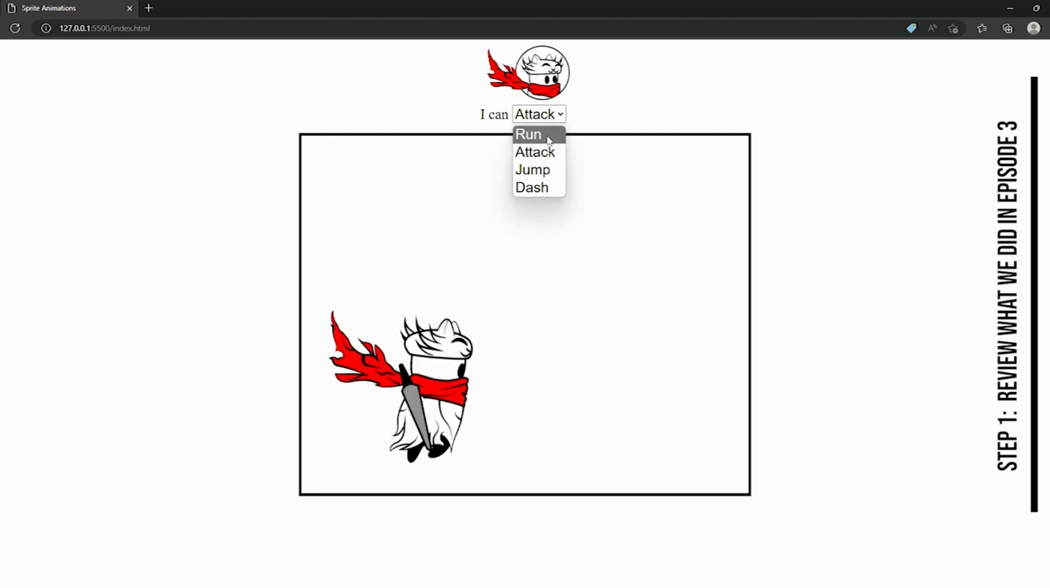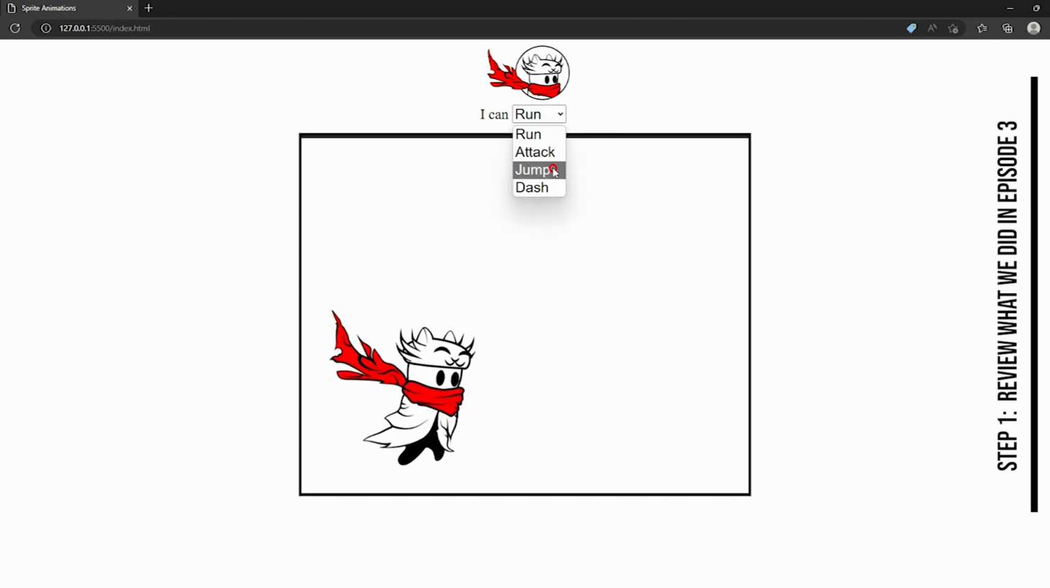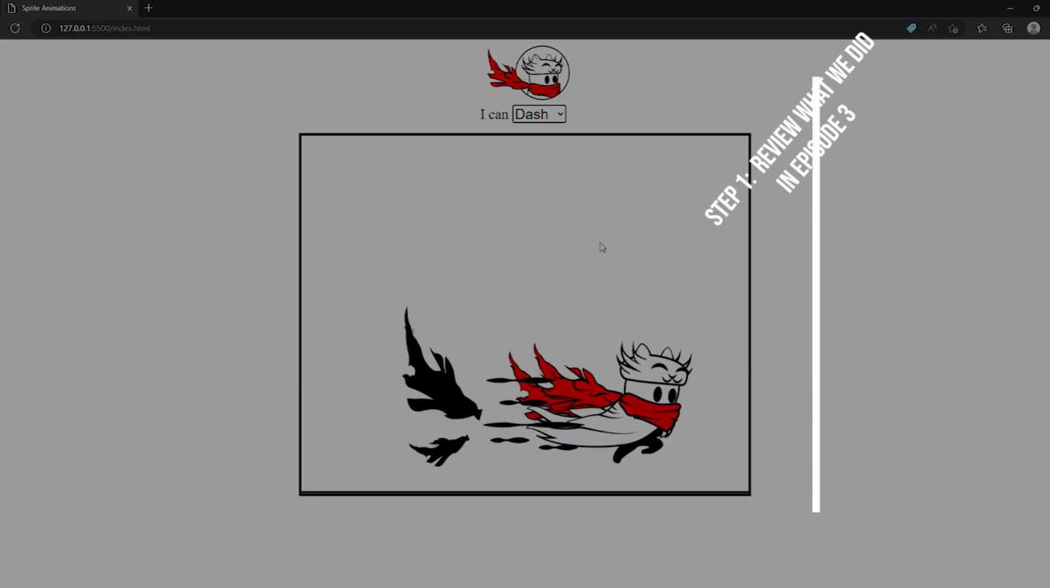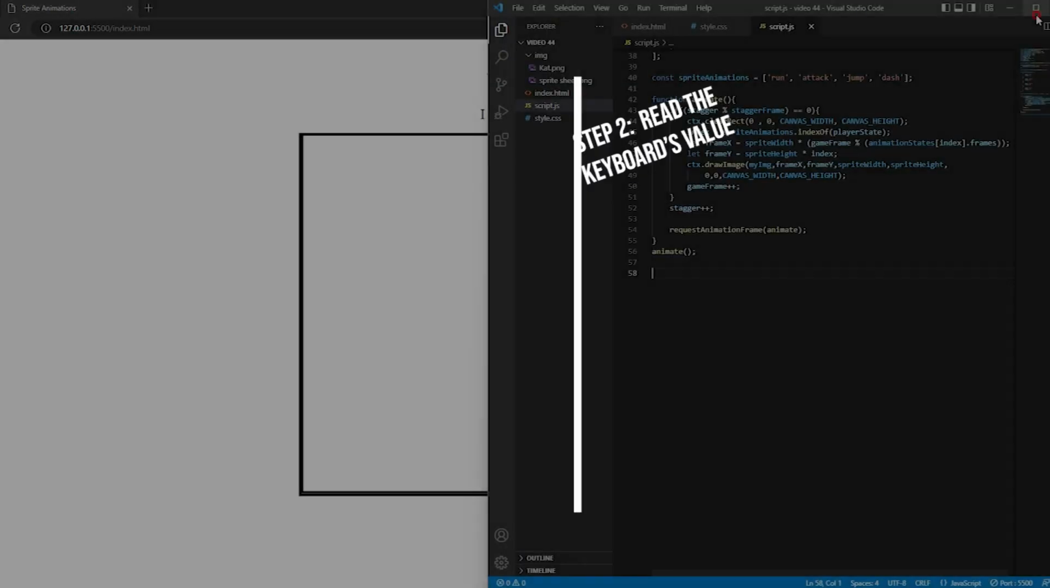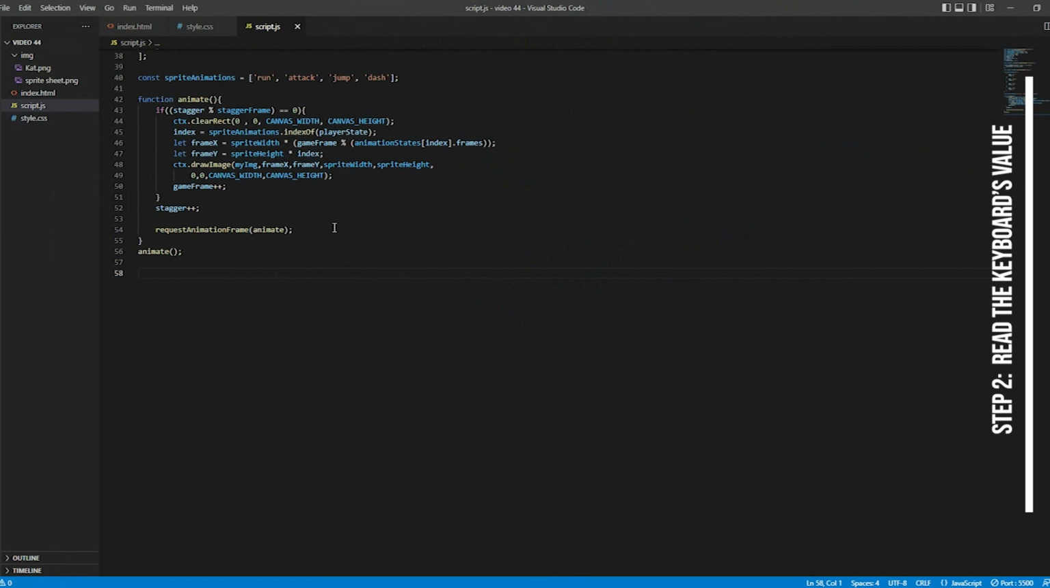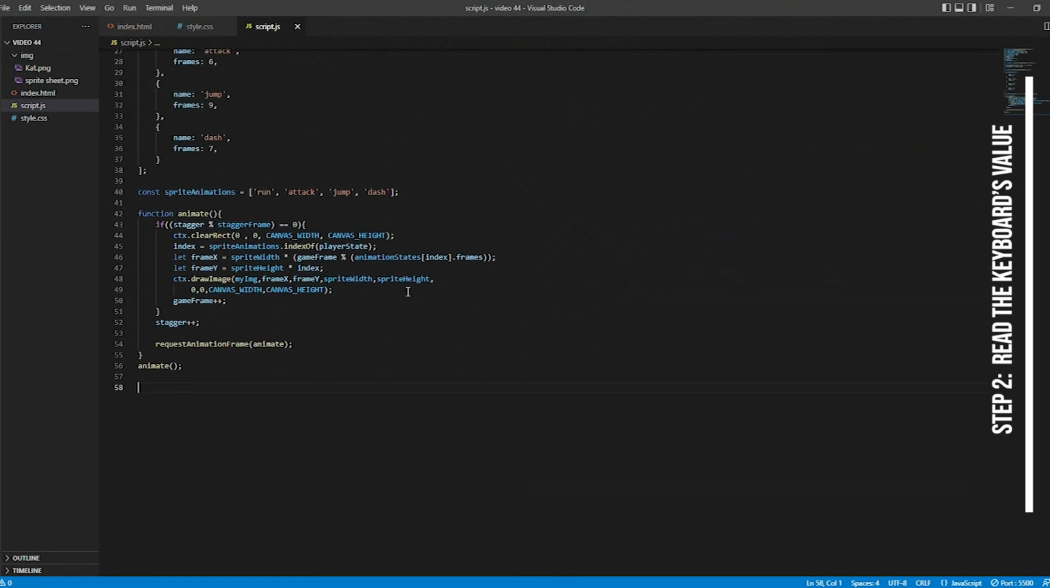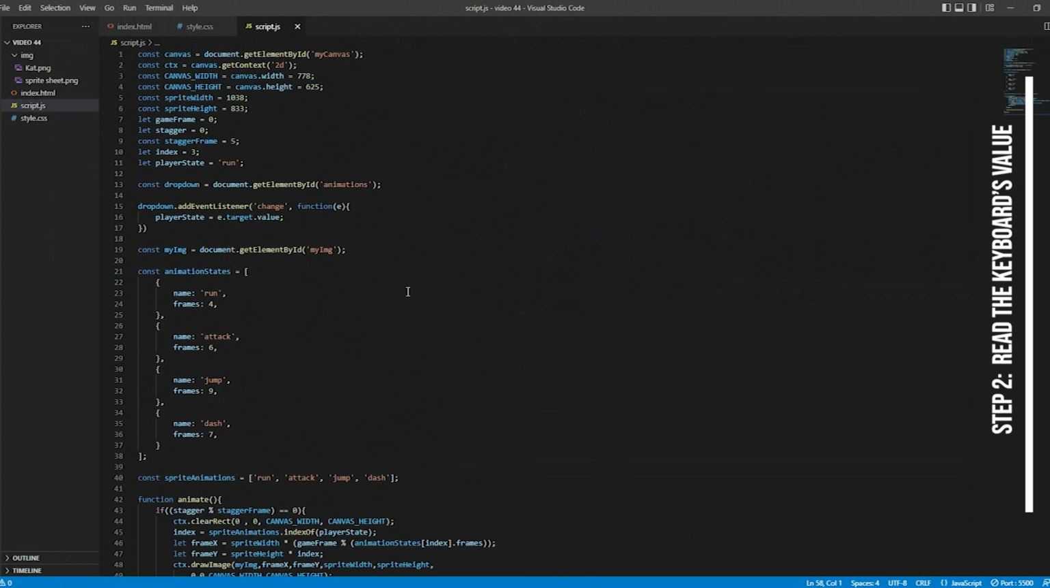But in reality, the player wants to control the characters with the keyboard. So this is step number 2, read the keyboard values. I would say basically you can write a function that reads keyboard values in script.js, but this will be difficult to maintain in the future when your project is too complex.